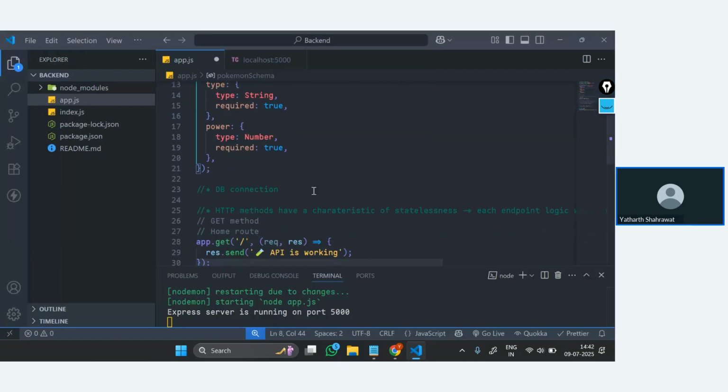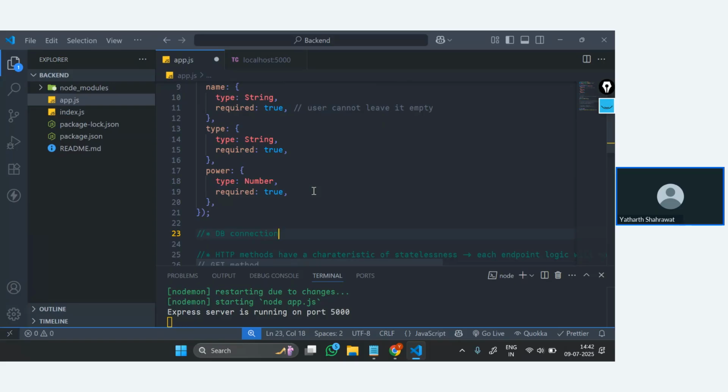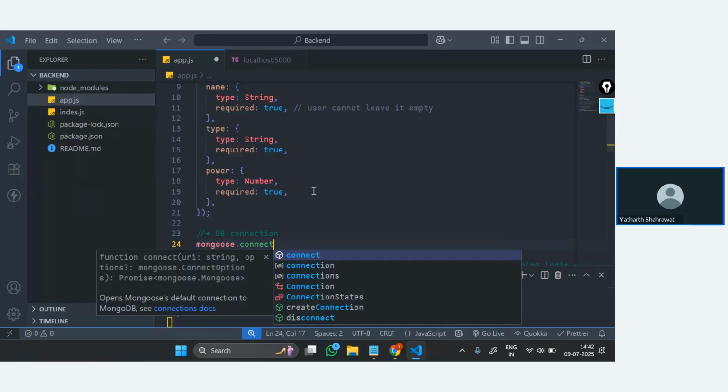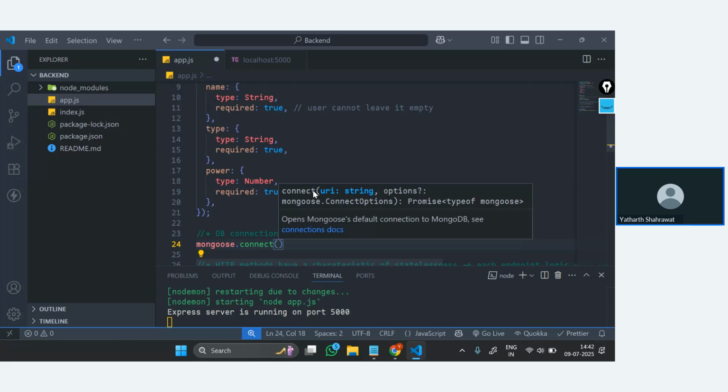So DB connection. This schema everyone has done, I guess. So in DB connection, what will we do? Very simple. We will use the mongoose.connect method. You can use a try-catch block also. You can use a then-catch block also.